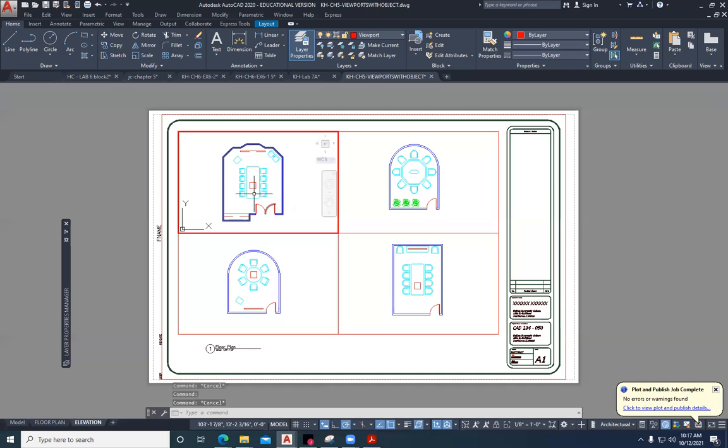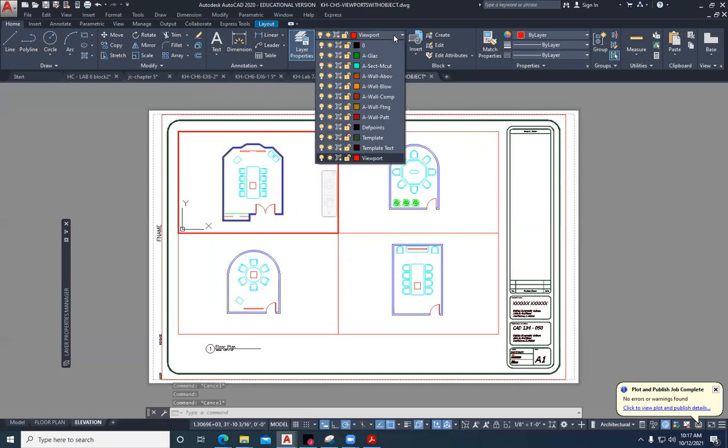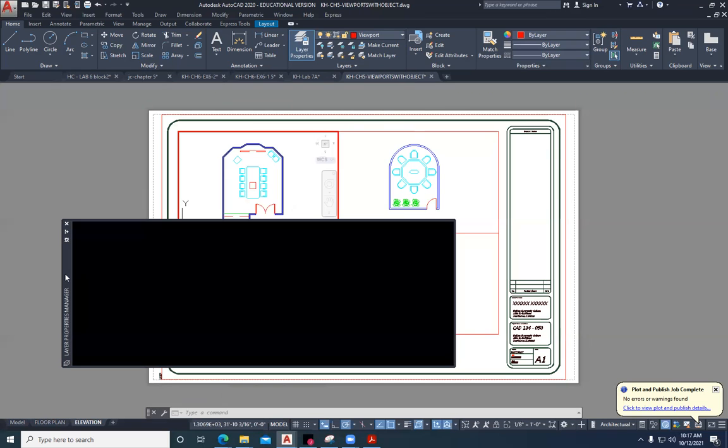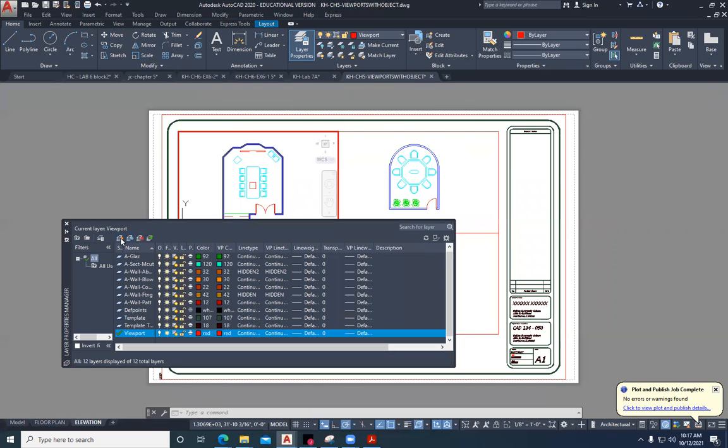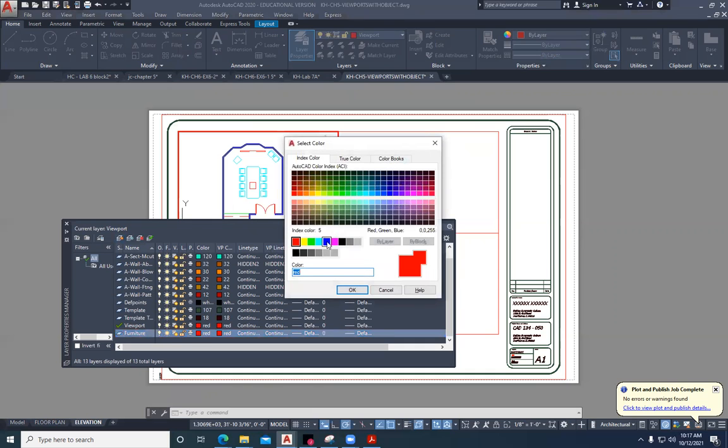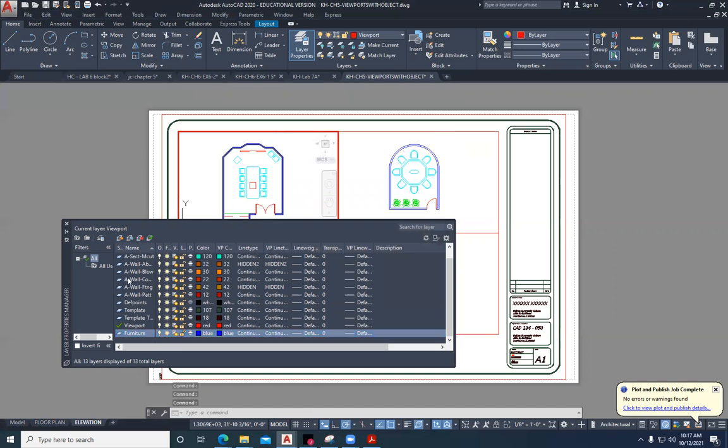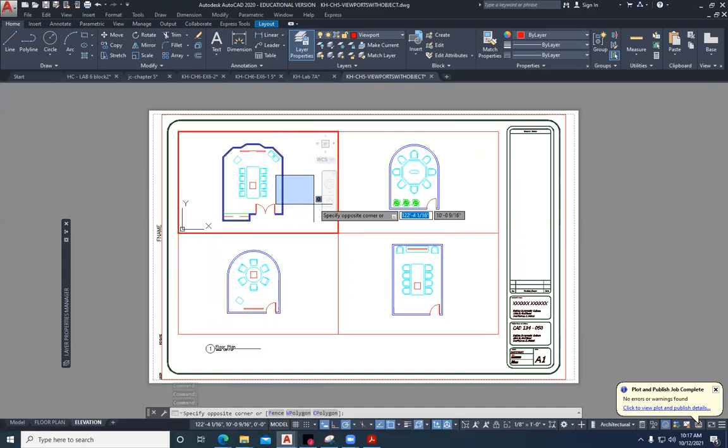So what I'm going to do is I'm going to go and see if I have a furniture layer, and I don't. So I'm going to go and make a furniture layer. And then I'm going to make that just a different shade of blue, a little darker blue. And then I'm going to just leave that on. And what I'm going to do is I'm going to put these objects on that layer.